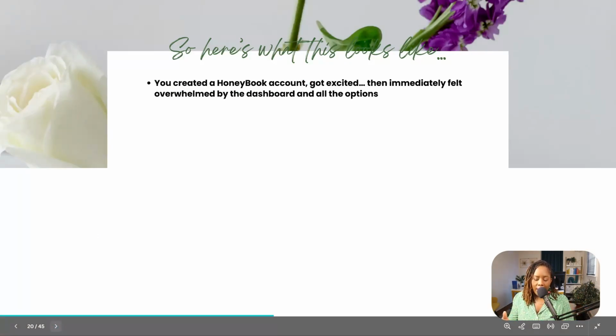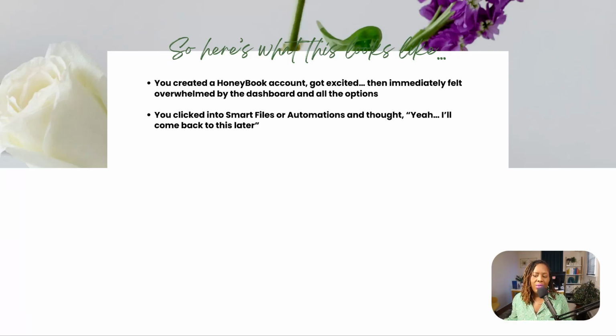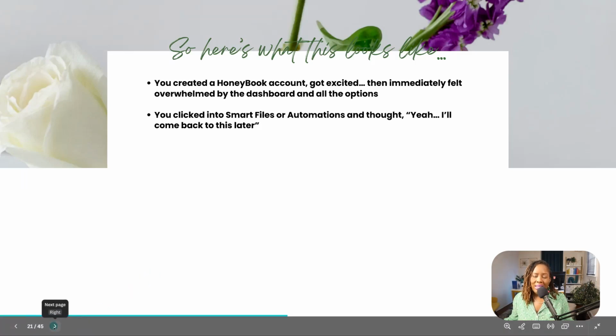This means, and I see this so often, that you might have created a HoneyBook account. You got excited because you got the HoneyBook account, and then you immediately felt overwhelmed by the dashboard that you saw, that maybe you didn't understand, and maybe all of the options overwhelmed you. You might have clicked into a couple of smart files or automations and thought, I will get back to that later, but never really came back to it, right?